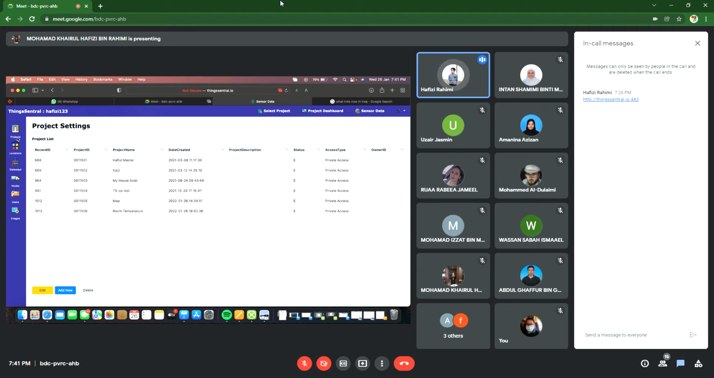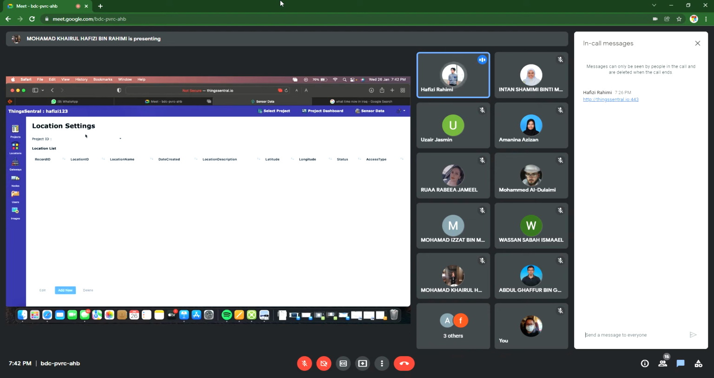have a project. So you add a new project. Okay, so like this, for example, on map. So we have the map project. So then we have the location, the project ID. We need to select, for this we select a room temperature. Then we need to add new.